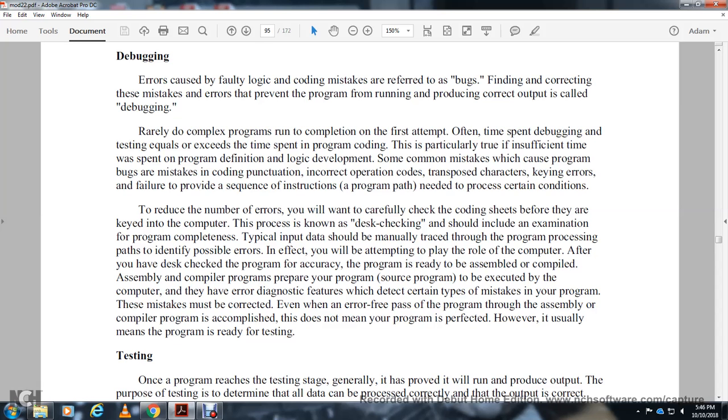The process should include examination of the program's completeness. Typical data should be manually traced through the program processing path to identify possible errors. You attempt to play the role of the computer to check the program's accuracy.